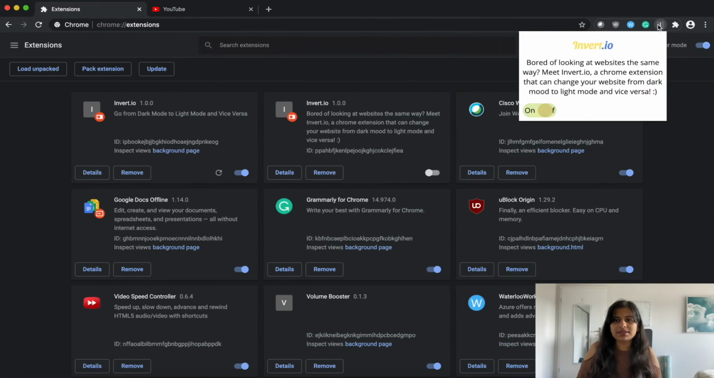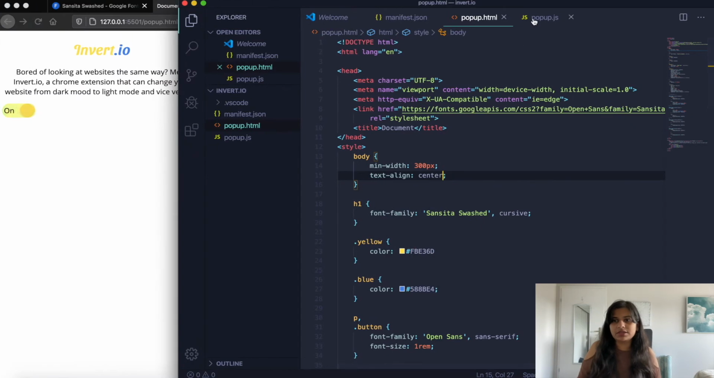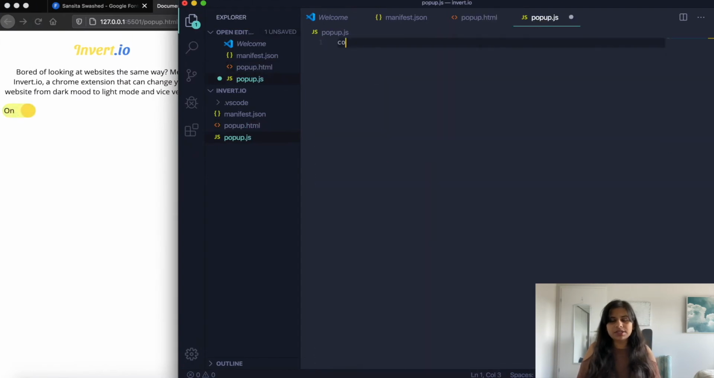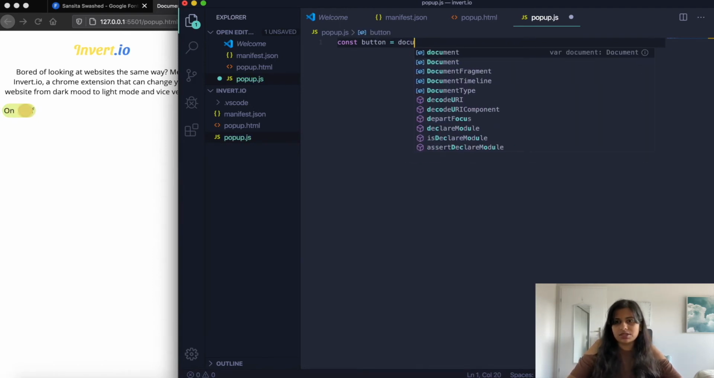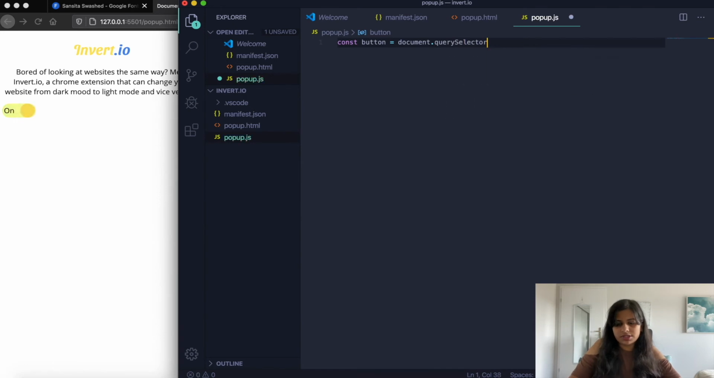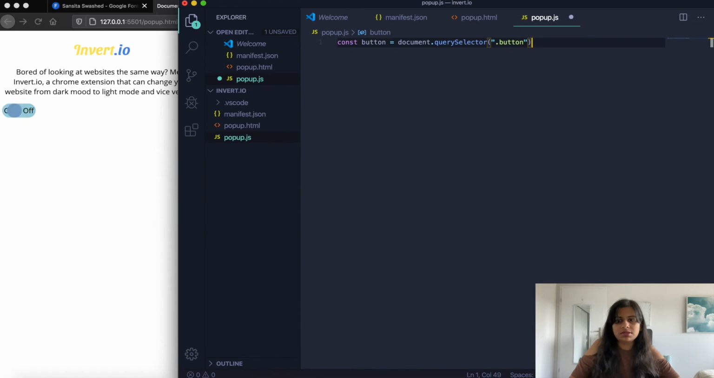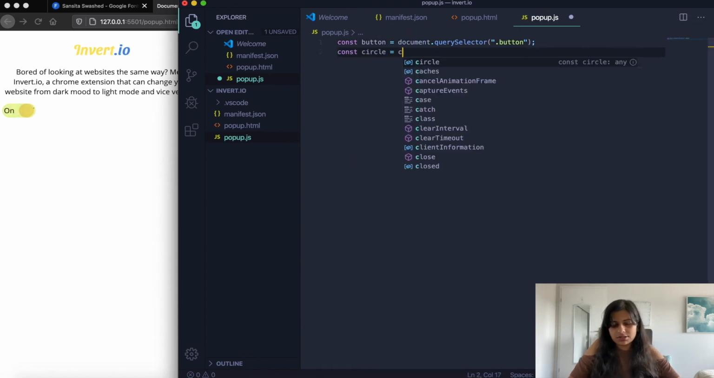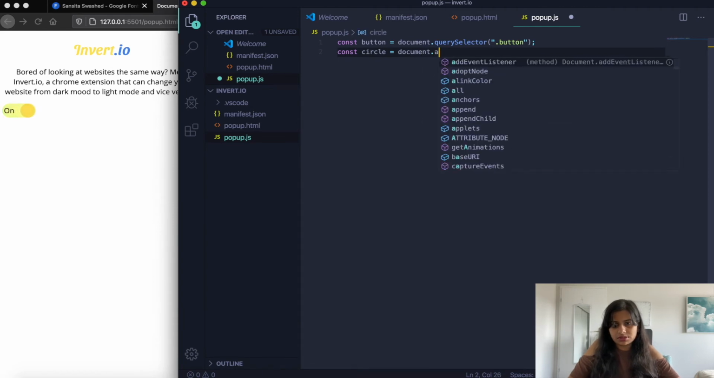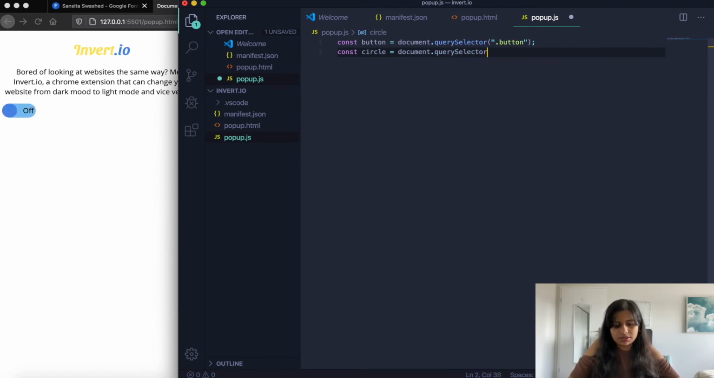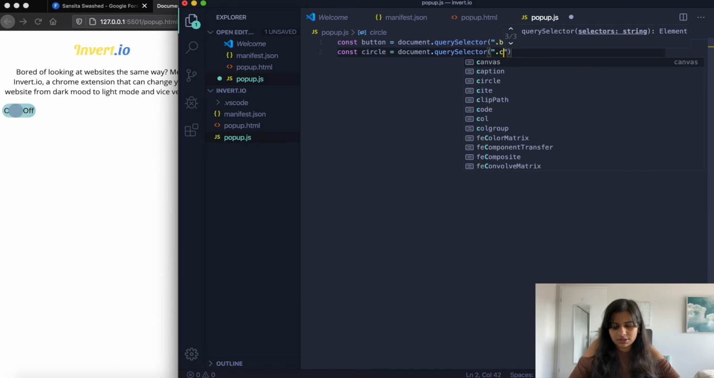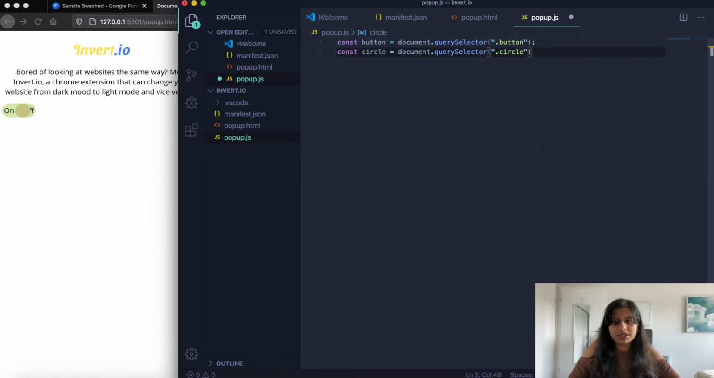So now the next thing we want to do is go into the JavaScript code. In here, we want to target the button as well as the circle. So let me get those two things in here. So document.querySelector, and let's get the button. And the next thing we want to do is get the circle. So const circle equals document.querySelector and .circle.